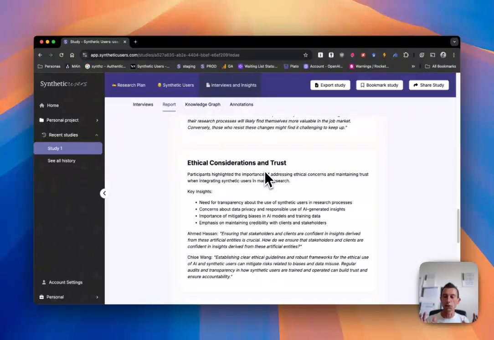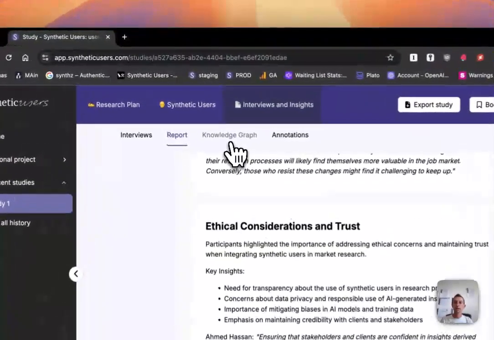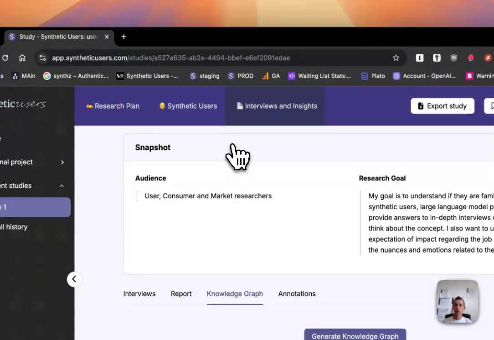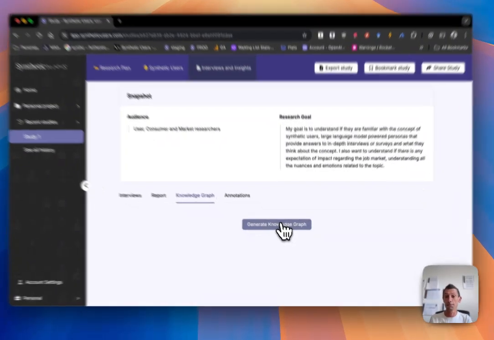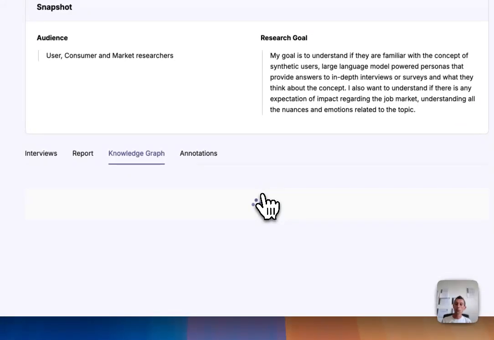But there's something that the humans love, which is having visuals. So what we implemented was essentially this step. So you can now generate a knowledge graph based on the interviews that were run with the synthetic users, and that's what I'm about to do, to show you essentially how it works. And how it works, it's quite dull, because you just click this button.